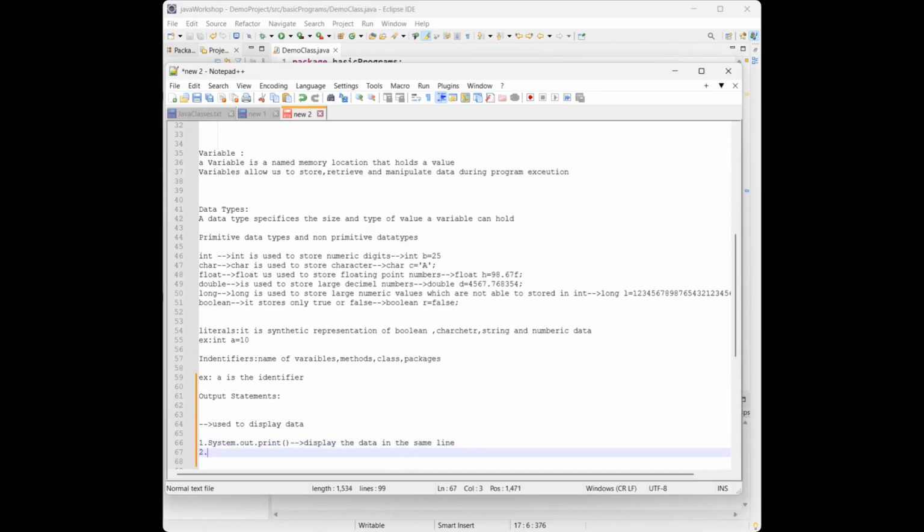And another statement we have is System.out.println, which will display the data similar to print, but it adds a new line after the output.